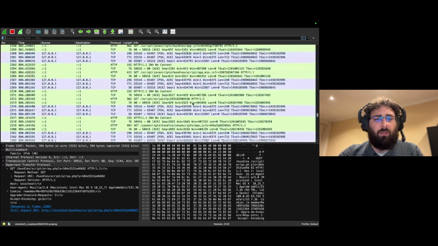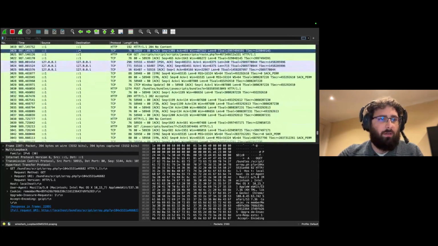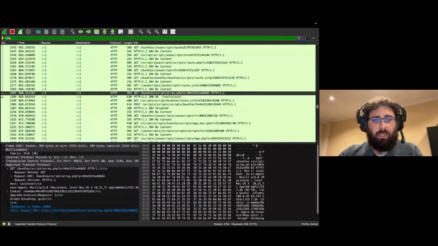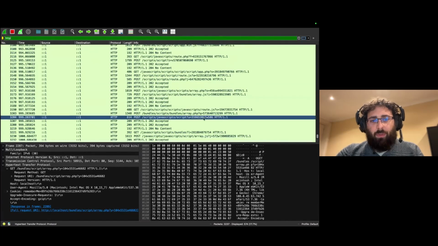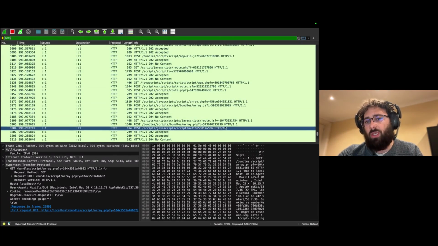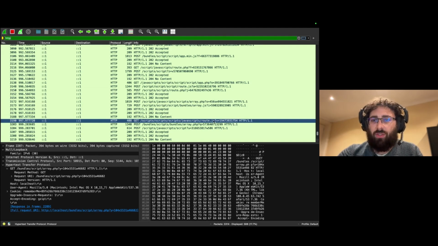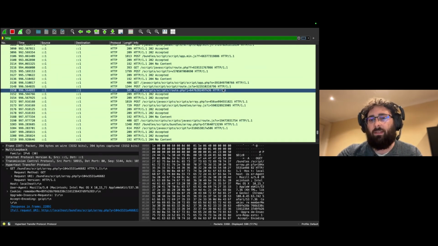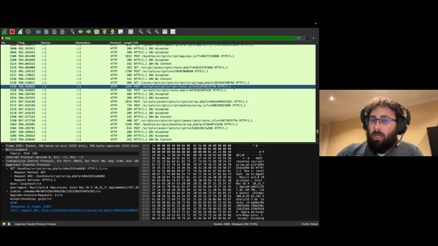If we take a look at the traffic here, just filter this for HTTP only. You can see we have multiple POST requests going back and forth. The IDs keep changing. That's the whole reason why we have a modulus, is to not have a unique ID visible in those requests.